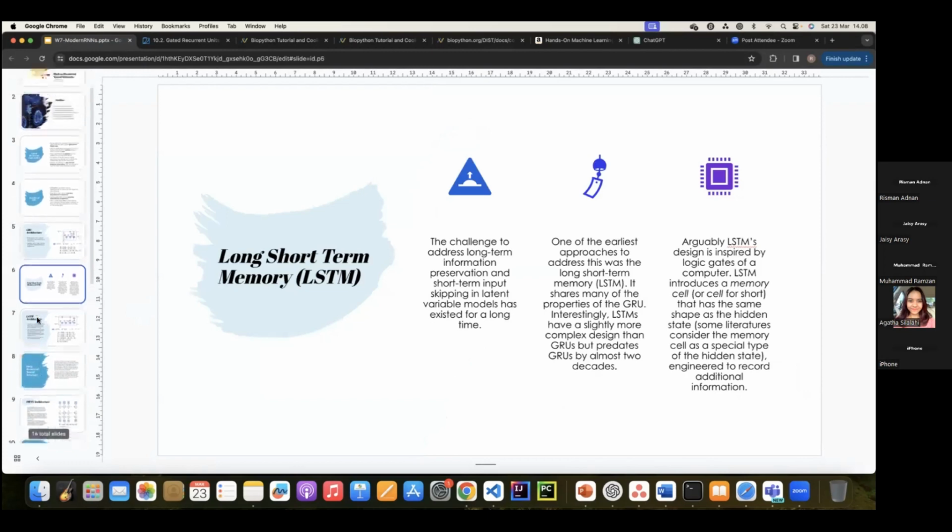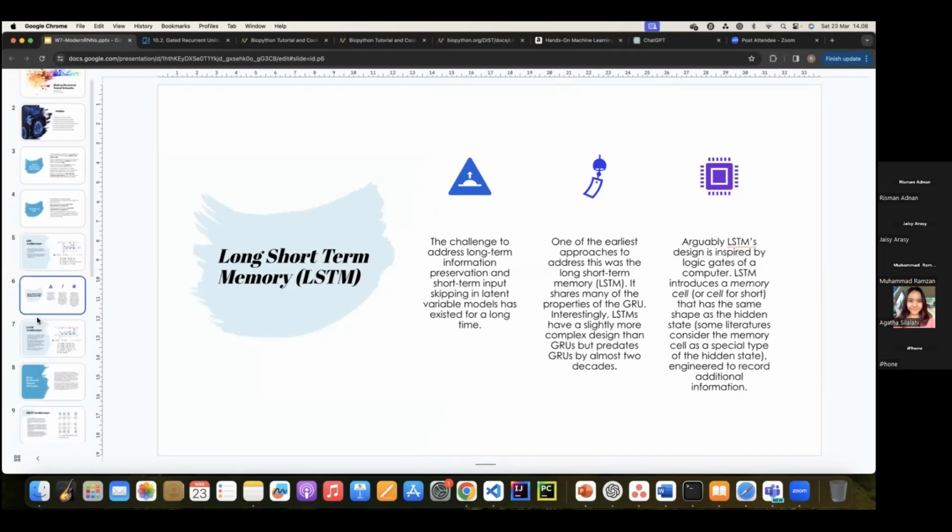Long short-term memory also handles the same problem, because vanilla RNN cannot preserve short and long-term input, and also sometimes suffers vanishing gradients during training. That's a big problem because the network is not stable.